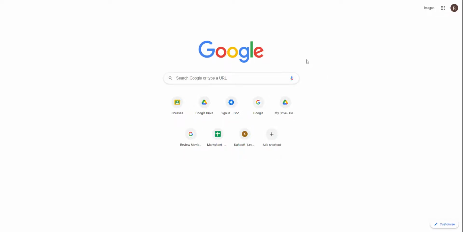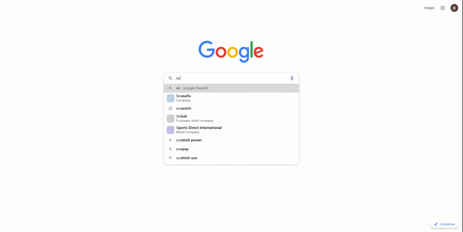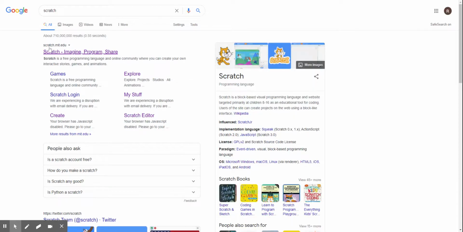So the first thing we want to do is load up the Scratch web page. I can use the Google search, type in Scratch, and scratch.mit.edu is usually the first link at the top. Or I can type scratch.mit.edu, which is the URL, the Uniform Resource Locator, in the URL bar here.